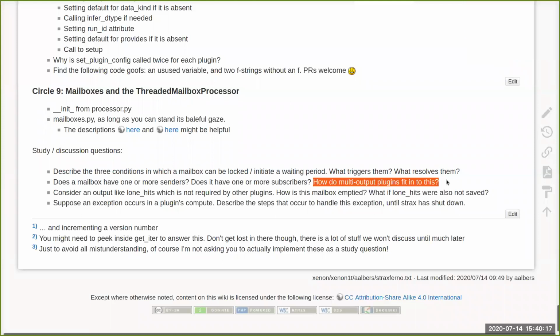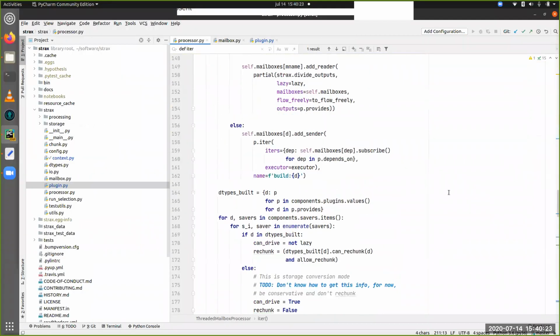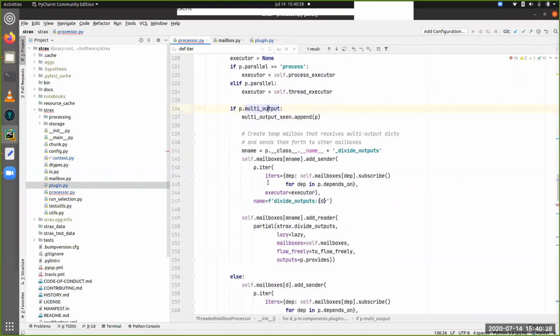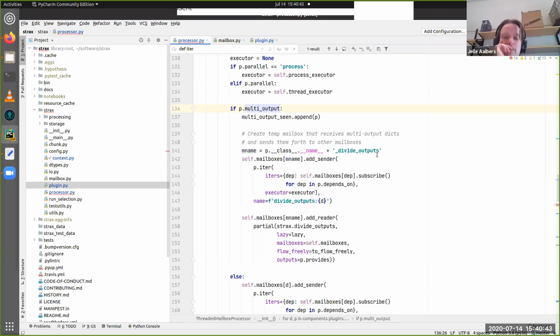There's the bit in, I guess it's the processor init, that deals with setting up the mailboxes for multi-output. And for each output of a multi-output plugin, it just registers senders. So what happens is that for each of the outputs, you will get... let's see what's here.